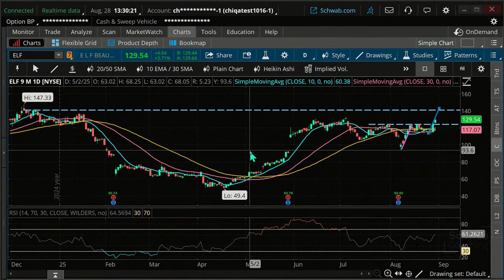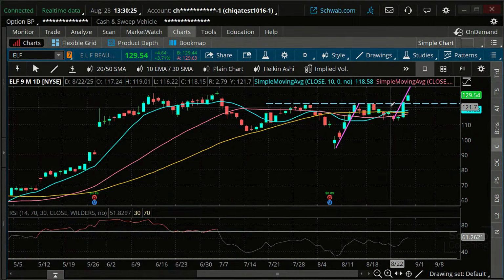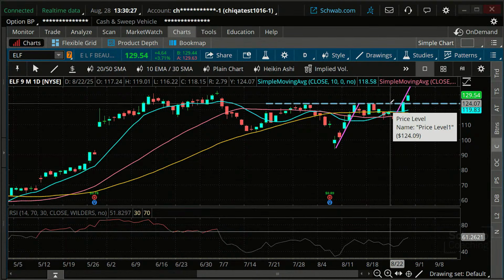Let me zoom in just a little bit here, and I'm going to put a stop in below our breakout point. I'm going to go a couple percent below our breakout point. Our breakout point was about 124. I'm going to take 124 and multiply by 0.98. That is 2% below our breakout point. I come up with 121.50. Do you see how I got that?